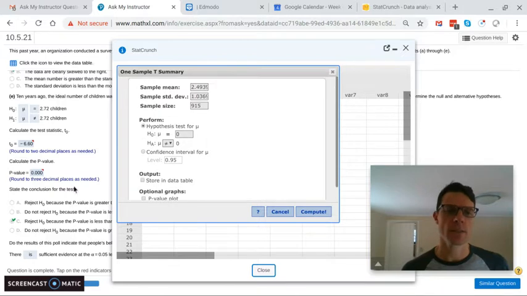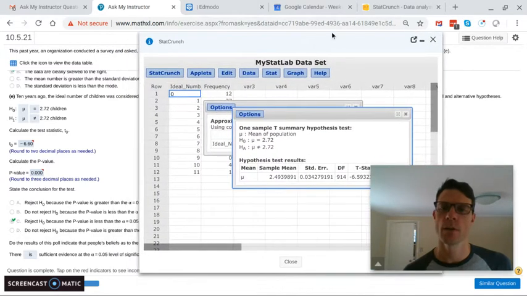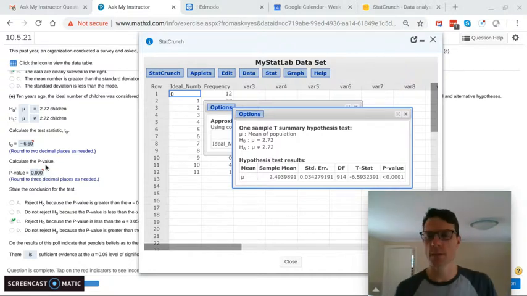The hypothesis test is, our survey 2 years ago thought the mean was 2.72 children, and we just want to see if it's changed. So a two-tailed test. Okay, hit compute, and then you can see now, when we round to 2 decimal places, we have the test statistic, and we also have the p-value. So I hope that helps on this problem.